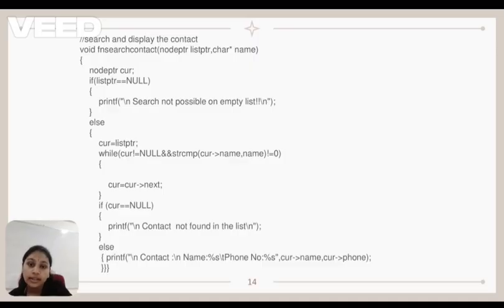The summary of search contact is: this function searches for a contact by name in the linked list. First, it checks whether the list is empty. If not, it traverses node by node, comparing the stored name with the target name. If it finds a match, it prints the contact's details. Otherwise, it notifies the user that the contact was not found.